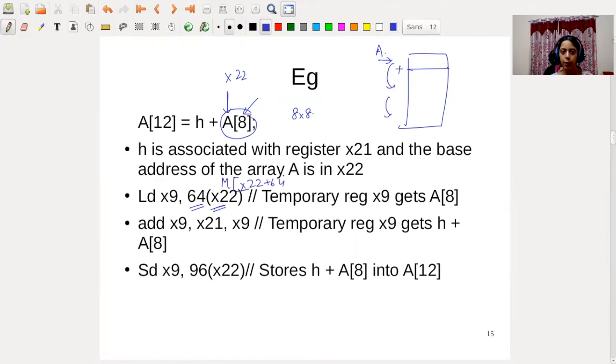You go to that memory location and then load that content into some temporary register. Let's call that X9 here. Then we add that to H. H is associated with X21 as specified here, and then we add the two and store the result, and then finally store this back into A12. A12 is the 12th double word, so 12 multiplied by 8, because we're talking of a 64-bit ISA. That's how you have the store. Remember, now we are doing double words, so it's not LW, but it is actually LD.